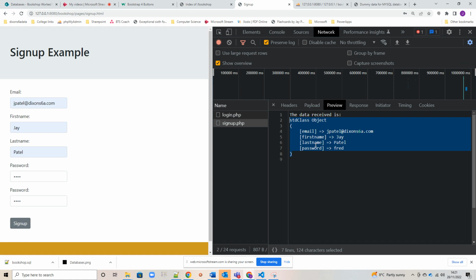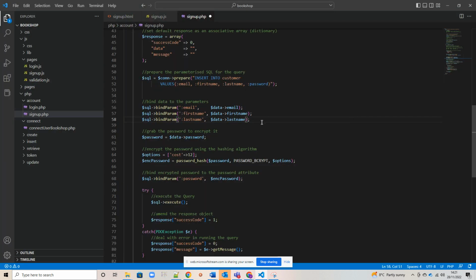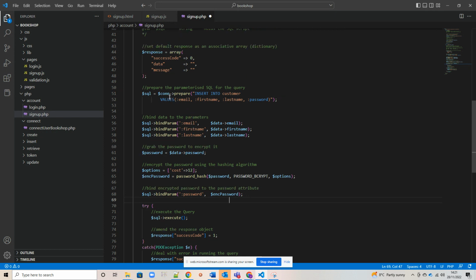Just check here. Yeah, first name, last name, password. These are the names of the fields. Okay, so there they are. Now for the password, I'm going to encrypt it. I'm going to use an encryption algorithm called a password hash, and that will create for me an encrypted password. So even if my password is Fred, which is what I've sent, it will put into the database an encrypted password. So this is just going to, there's my query.